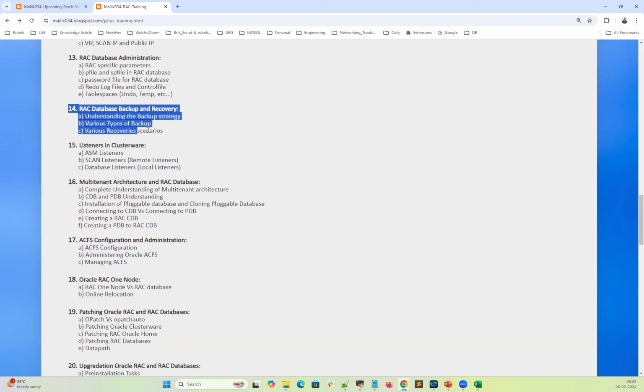And chapter number 14 is about backups and recoveries: your RMAN full backup, your RMAN restore and recoveries, RMAN cloning, and L0, L1 backup, incremental backup, full backup. And then how can I do restore and recoveries, point in time restore, how can I restore my control file, how can I restore my data file, and various technologies around RMAN.